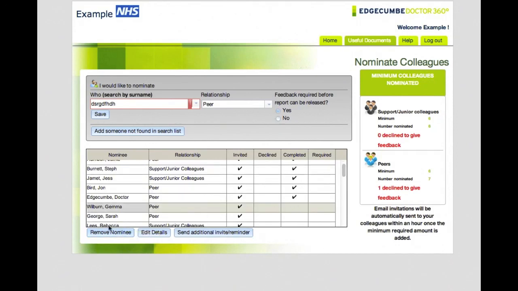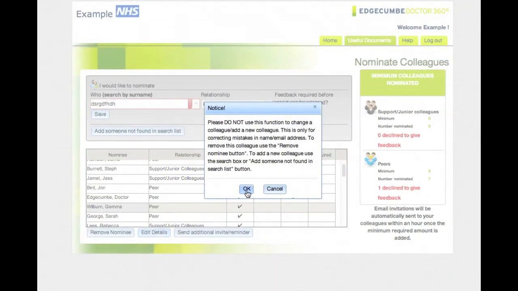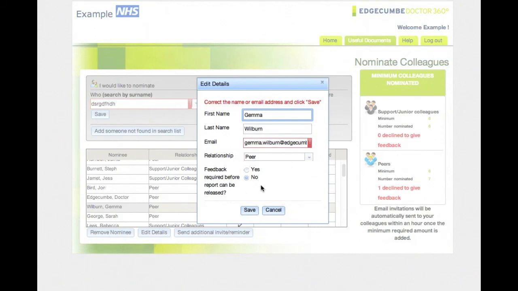You can see as well that you can edit the details of a colleague. All you have to do is just click on the colleague in the table, click on Edit Details, and go through to just check on those details. So we could change the email address or the name or the relationship type, click on Save, and that's done.